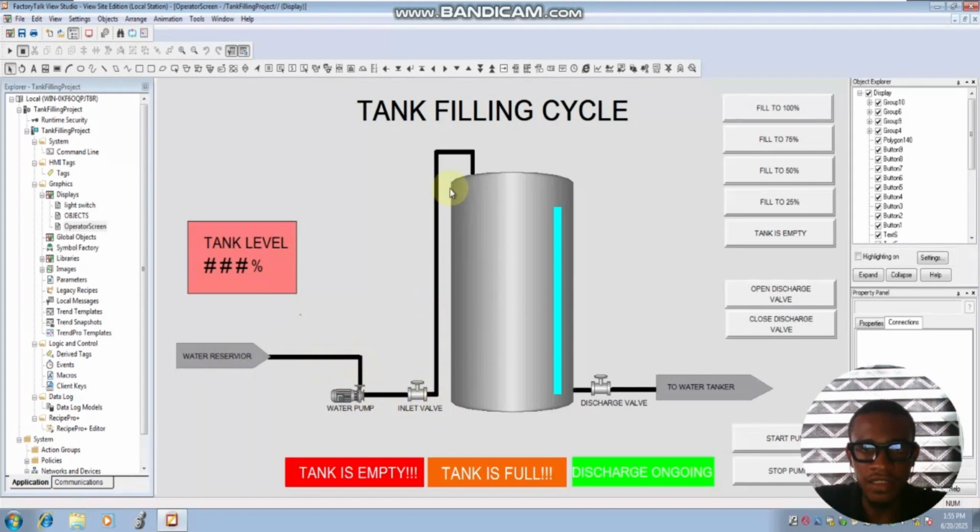These black lines represent the pipes, and this light blue space you have here just shows the water level. Then there's a discharge valve which goes to the water tanker. So we are just doing this to illustrate how HMI tags can be used, to teach beginners, purely educational, to explain industrial concepts without actually needing a PLC to do this.